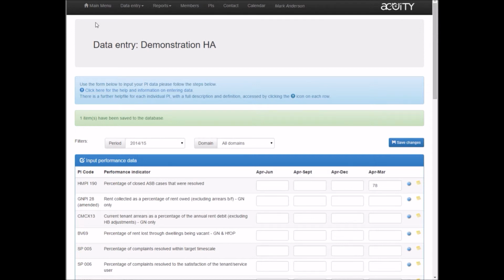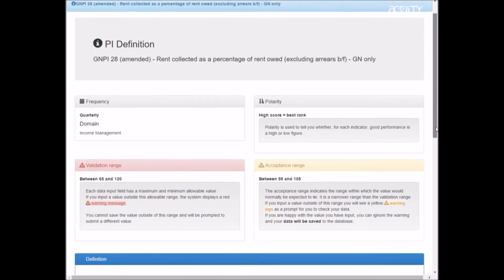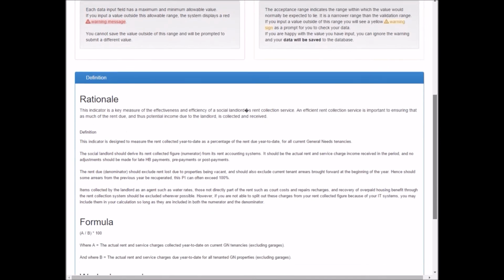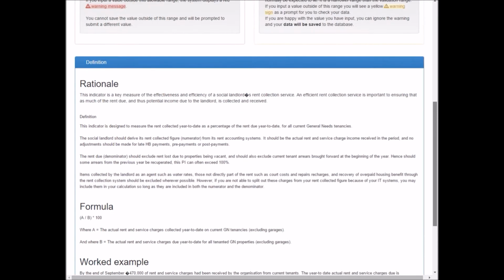Each performance indicator has got a set of limits which again match the limits set by Housemarque. To see that best, I'm going to click on the blue help button for this second PI in the list, which is rent collection. Every PI has a help screen available which looks like this. It includes the frequency, whether it's quarterly or annual, and the polarity, which we use for ranking. If I scroll down to the bottom, you can see there's a full definition, which gives the rationale and an example, and also details of who else uses the PI.